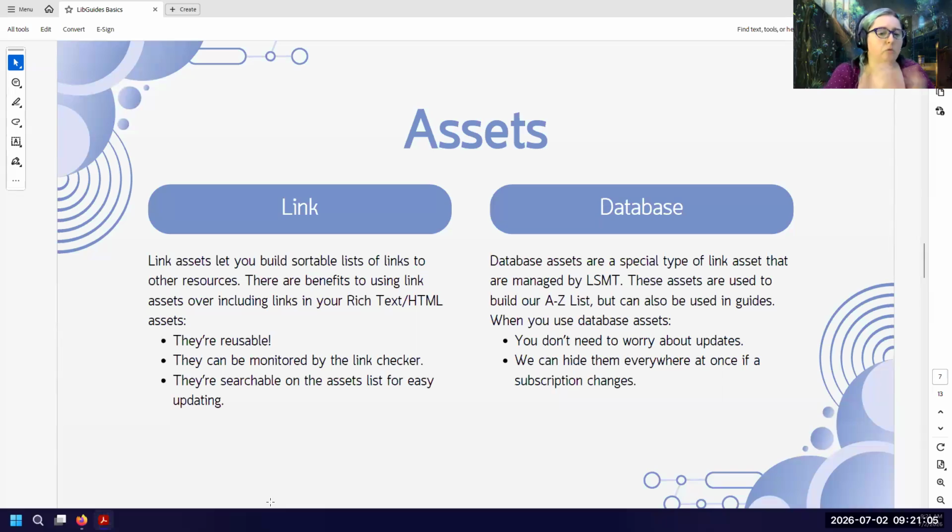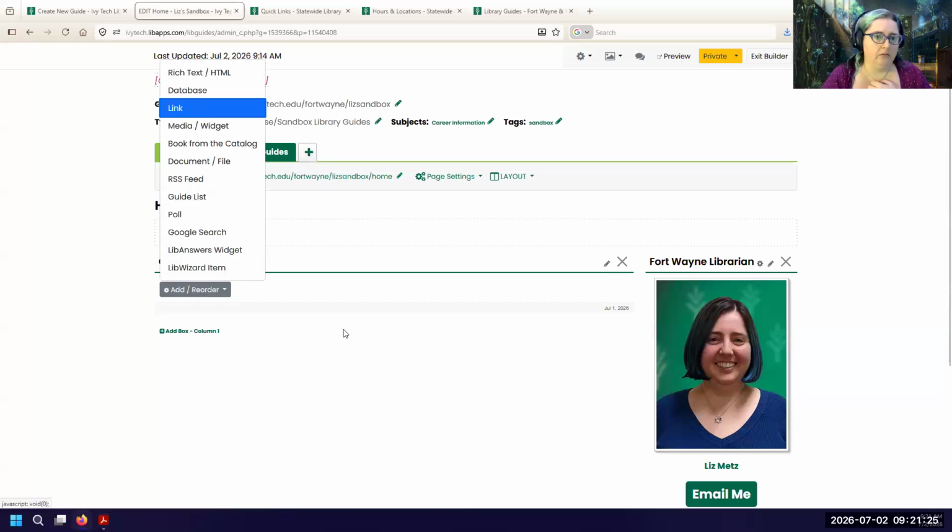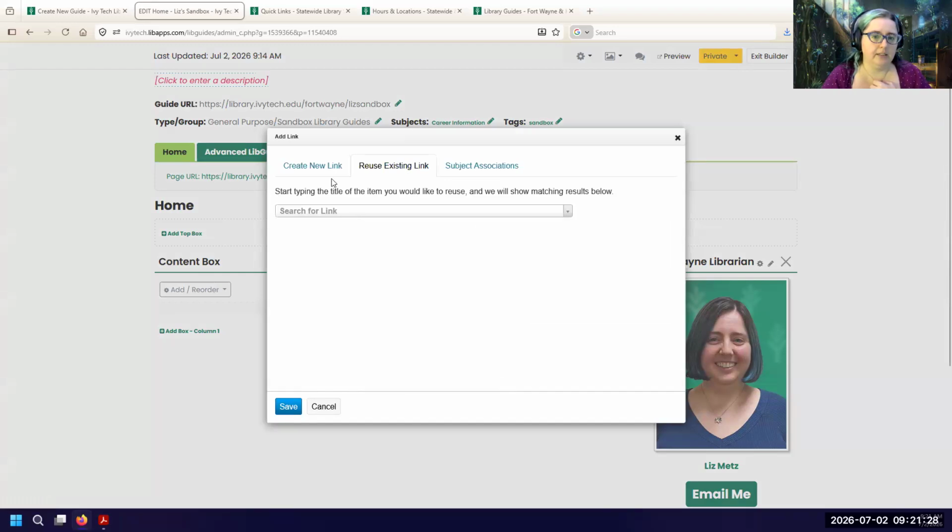Okay. There are some great benefits to using link assets instead of just including links in your rich text HTML boxes, because you can highlight text and make it a link in your rich text box or asset. They're reusable, which means when you add a link, you can come in and say, I want to reuse an existing link, search for it, and click on it to reuse it. Reusing content is great. We're going to talk about some of the benefits to that later on, about why it's so awesome to reuse content.